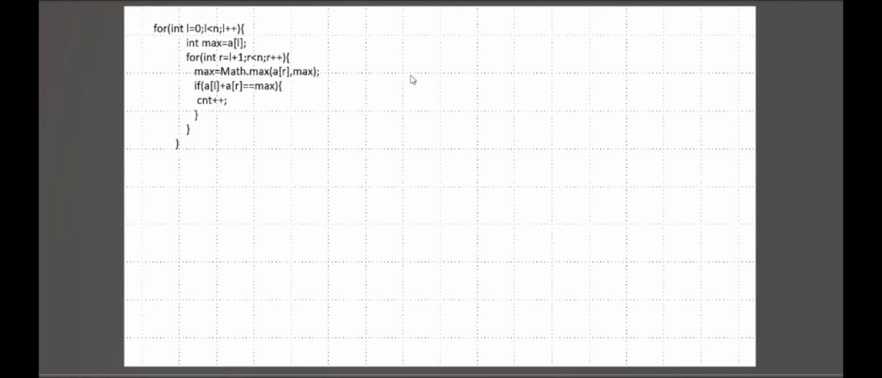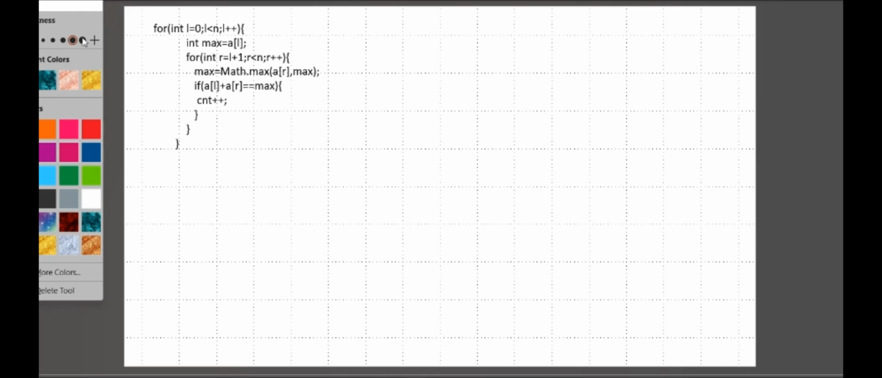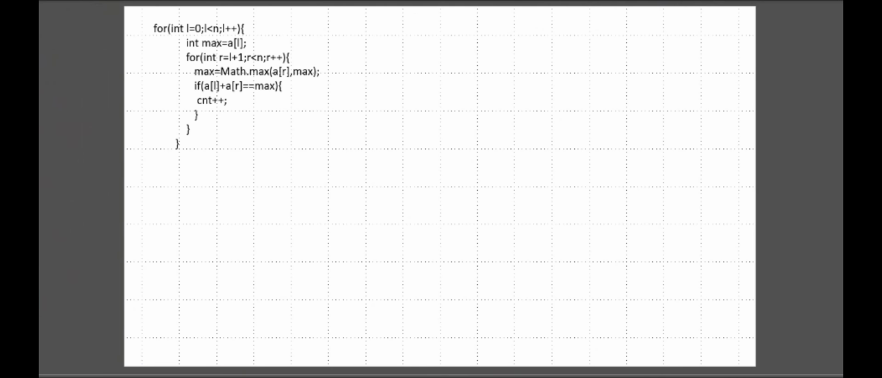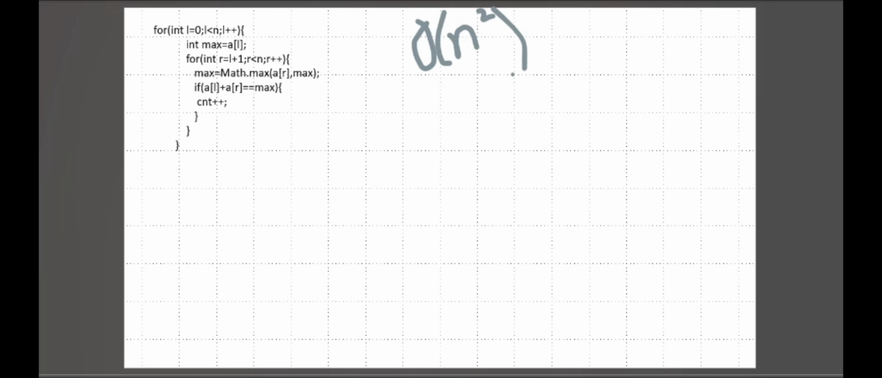So this will be the brute force code, and okay, so this is taking O of n square. And how can we improve it? So let's move on to the next method, method 2.